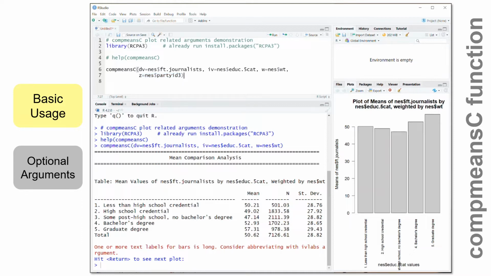And when you're doing a controlled mean comparison, generally the control variable will have very few categories. So 2 categories or 3 categories, possibly 4. The reason for that is on the table and on the plots, the number of values to be displayed or plotted is a product of the categories of the independent variable and the control variable. So this one has 5 categories of the independent variable and 3 categories of the control variable.